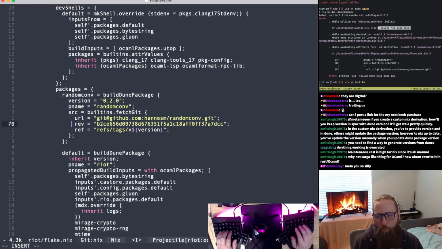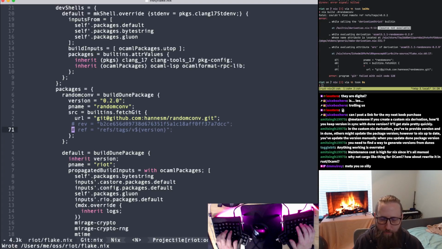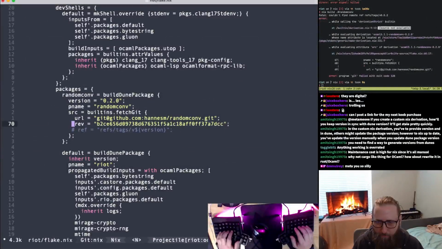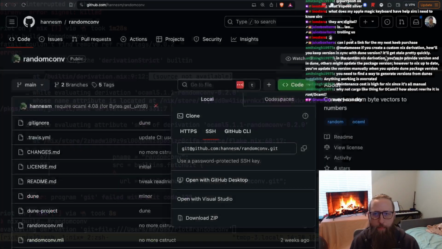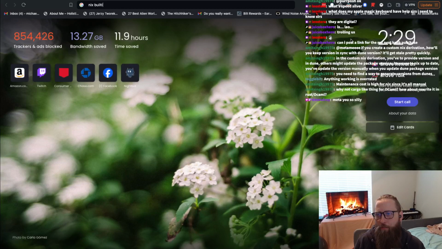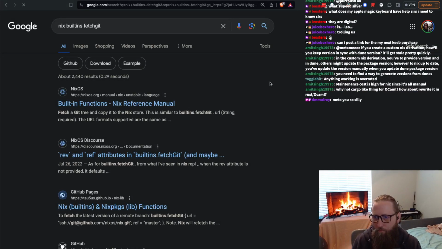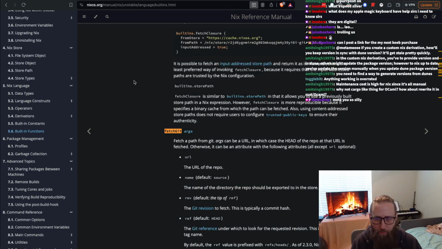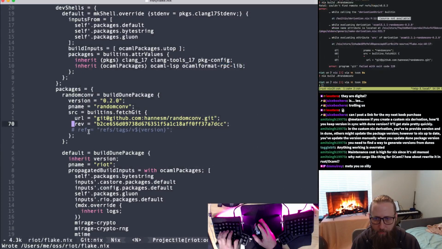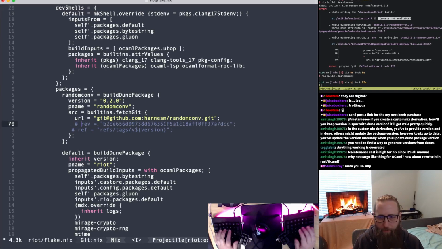Would it be nice if I just didn't need this? I know it's gonna need a hash. I know it is though. Let's just try this. We should also probably look at the docs. That might help. Nix builtins fetchGit. Oh, I think that actually worked. It just didn't like the tags thing for some reason. Okay, that's good to know.